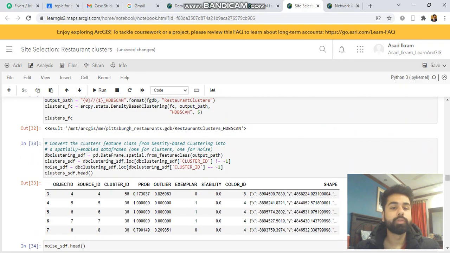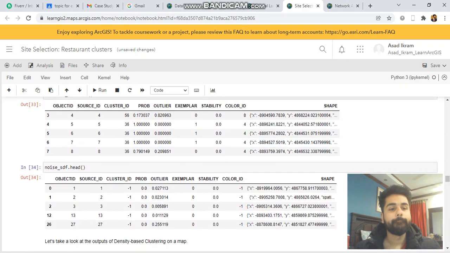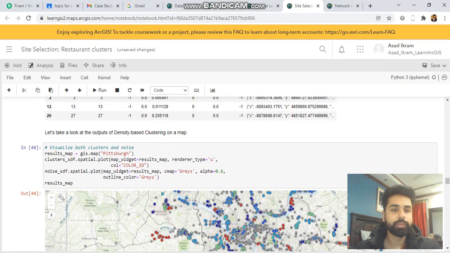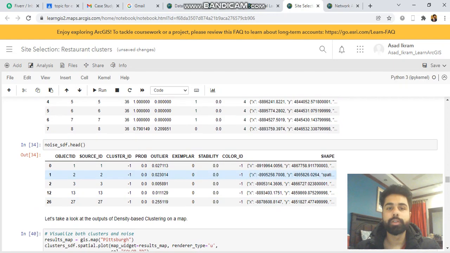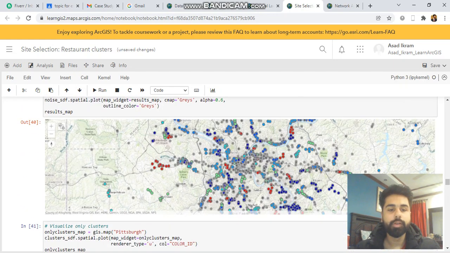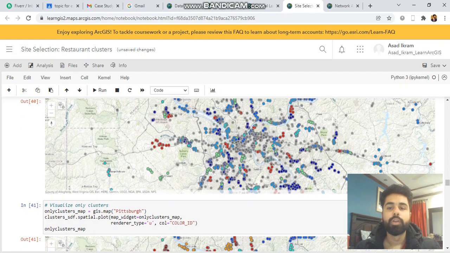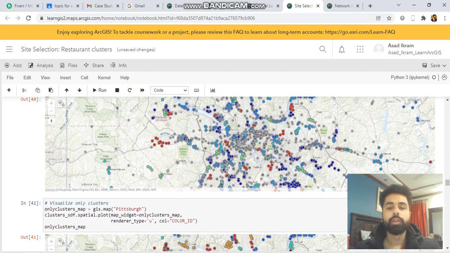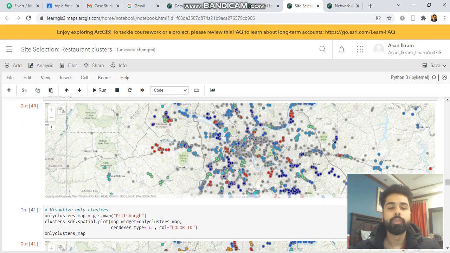So we are going to use this algorithm on our data set, and if we visualize our result set for both the clusters and the noise, this is how it is going to look. And if you only visualize the clusters, it will be like this.